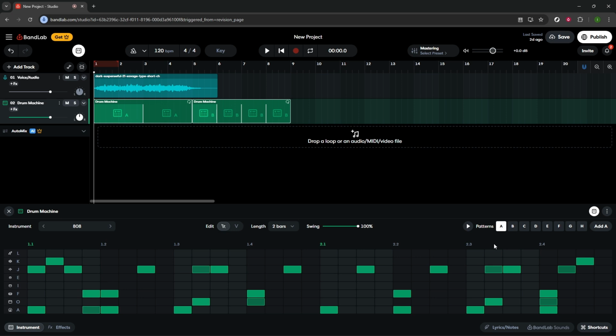If you want a fast starting point, try the built-in pre-made patterns labeled A and B, then tweak them by adding or removing hits so it becomes your own.